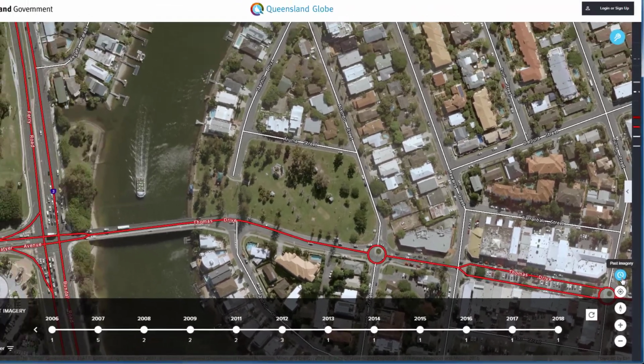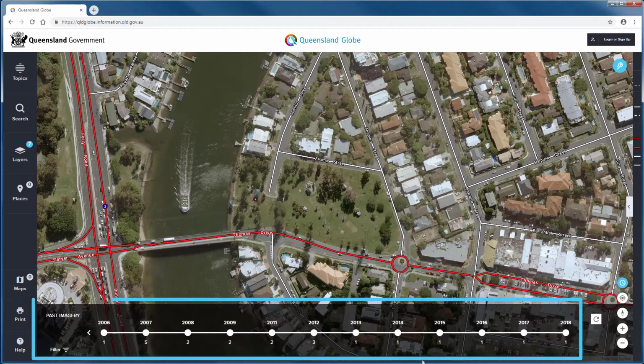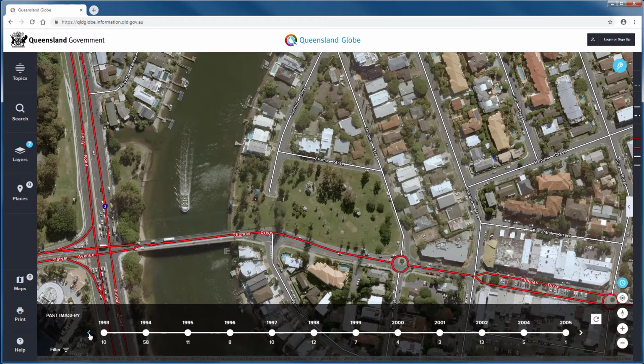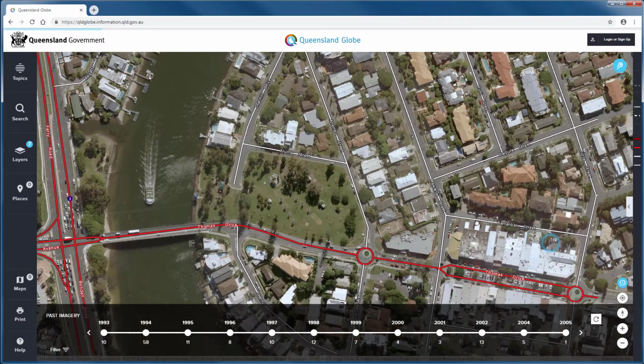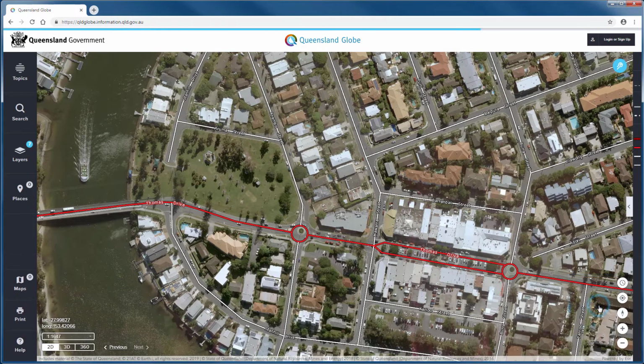Search results will be summarized in a timeline showing the number of available images by year. If you move the map window after this, a warning message will appear and you will need to refresh the Past Imagery tool to rerun the search.